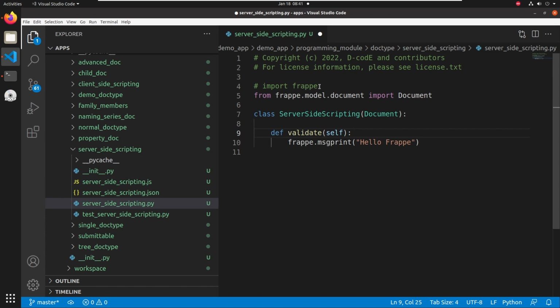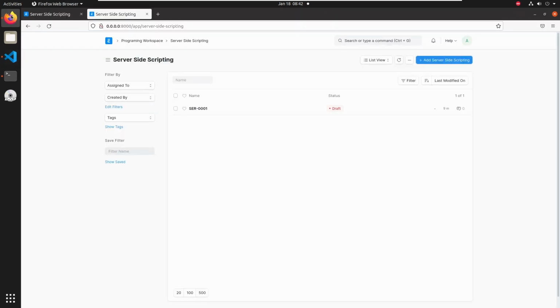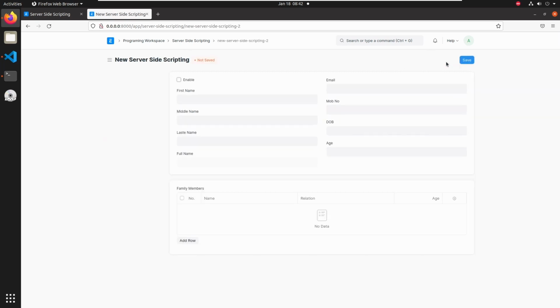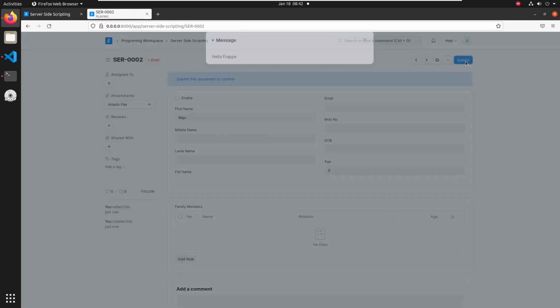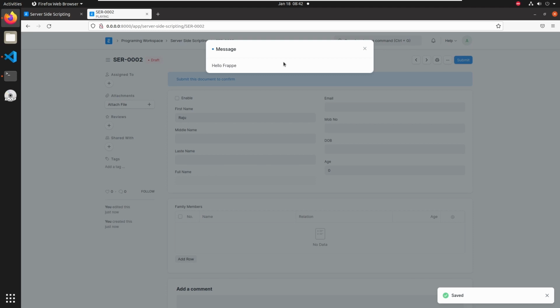And I am doing one more thing, and here we can see one import frappe line is commented. Let's uncomment this and save the form. Go to server side scripting list and add a server side scripting. Let's add a name here. Then let's click on this save button, and here we can see the message hello Frappe, which is from our server side scripting. We will discuss more server side event triggering methods in coming videos.